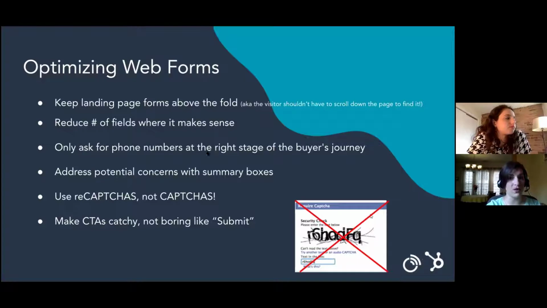Only ask for phone numbers at the right stage of the buyer's journey. ClickTale ran a test and they found that they lost 39% of user signups when they required a phone number. Phone numbers freak people out and they don't want to enter their phone number unless they believe there's a legitimate reason why they're entering it.